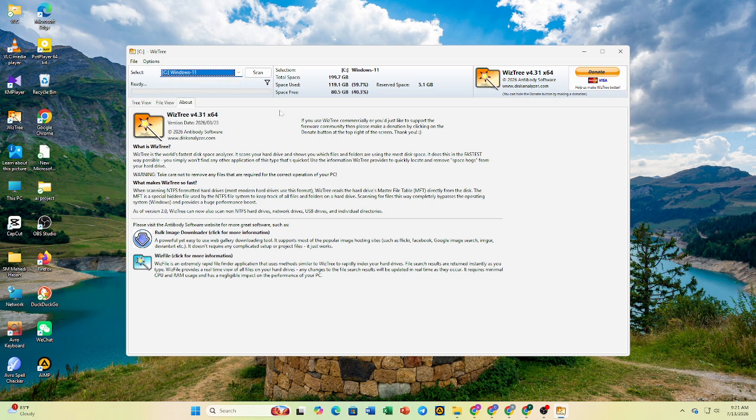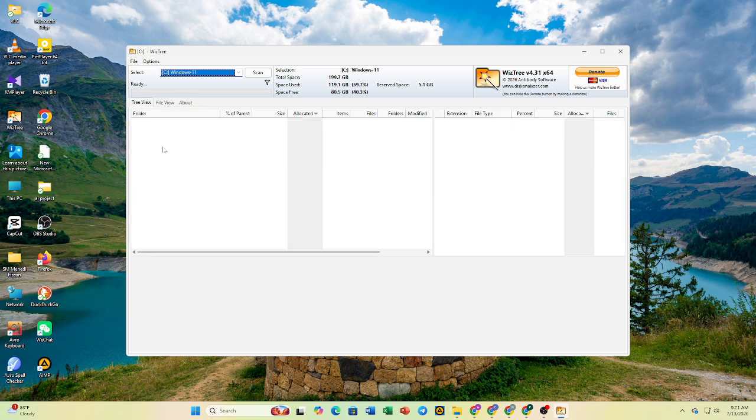Keeping WizTree up to date helps you benefit from improved performance, better stability, and the newest features. And that's it. You now know how to update WizTree quickly and safely on your Windows computer.